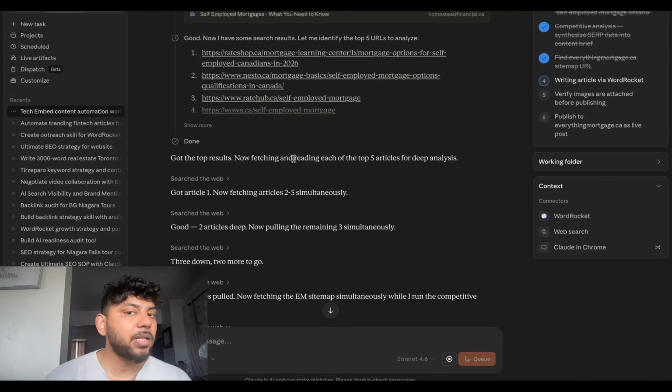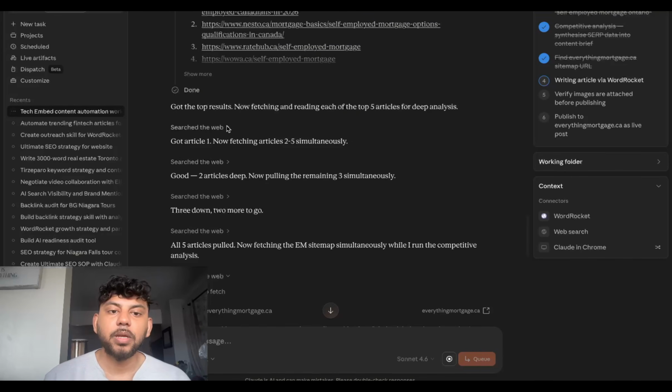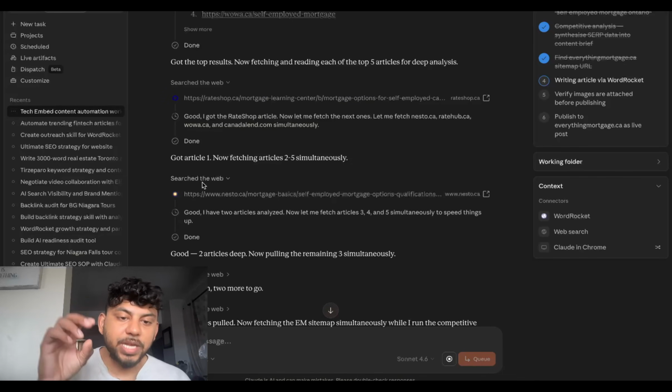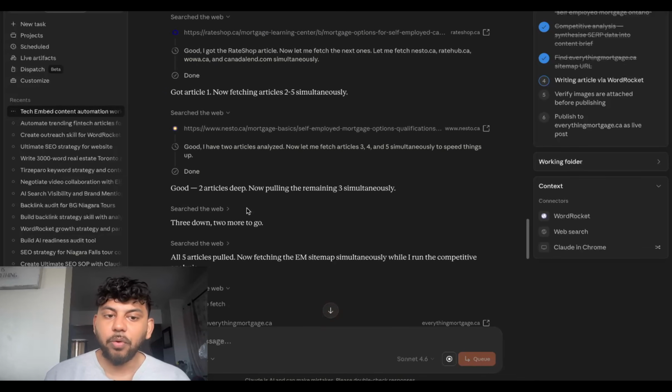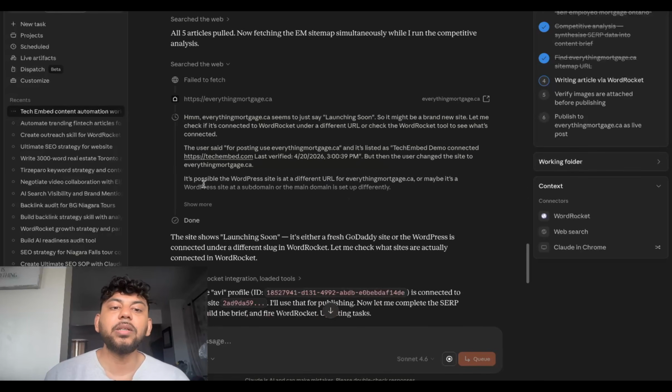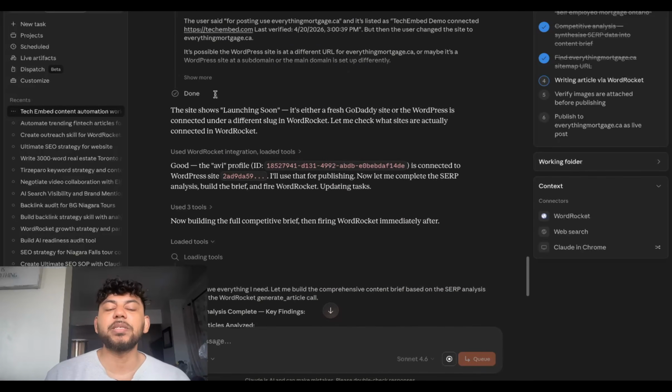It then analyzed the top 5 URLs. So we got the top results, now fetching and reading each of the top 5 articles for deep analysis. So it went through each article, read through the full article, analyzed it, read through the second article, so on and so forth until the 5th article. So once all 5 articles were analyzed, it then was able to pull my sitemap, my brand voice from WordRocket so that it knows exactly how to write within my specific niche.